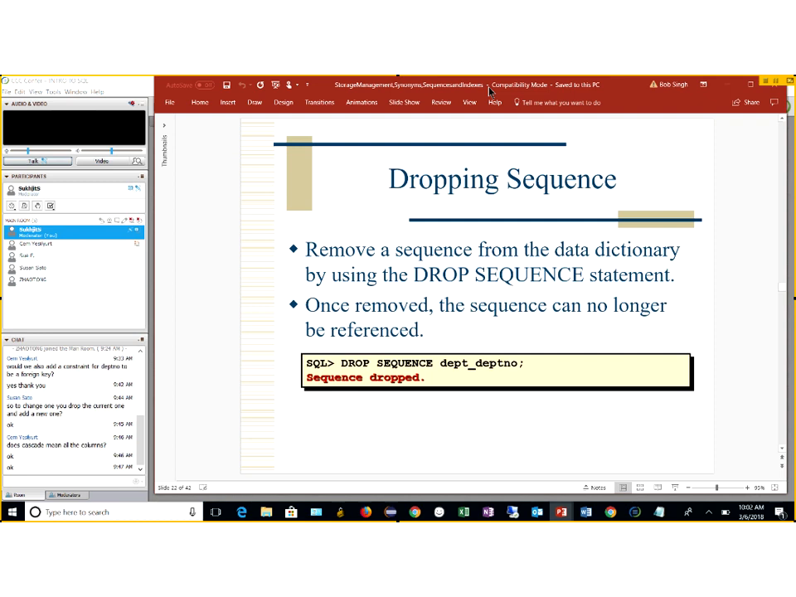And this is how we drop the sequence. So once the sequence is removed, it can no longer be referenced.